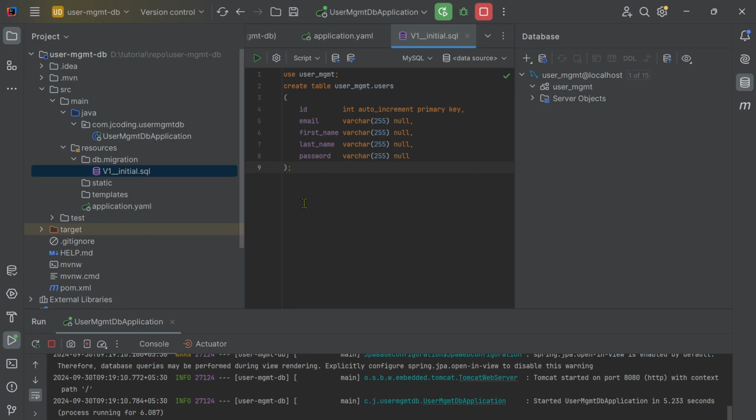We have not yet deployed our service so far. This is the first step: we are deploying the schema first. Then after that we will deploy our service. So this is ready, guys. We have v1 underscore initial.sql. This is the very first table in this script, and we are going to run this application.